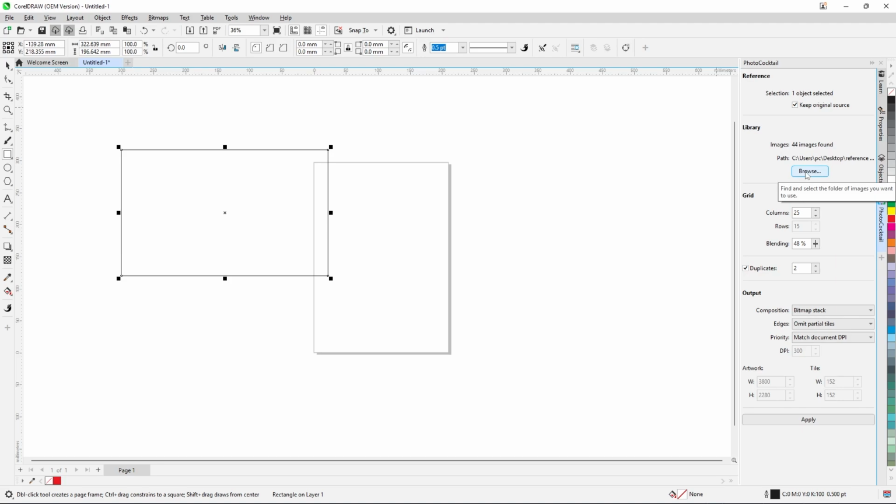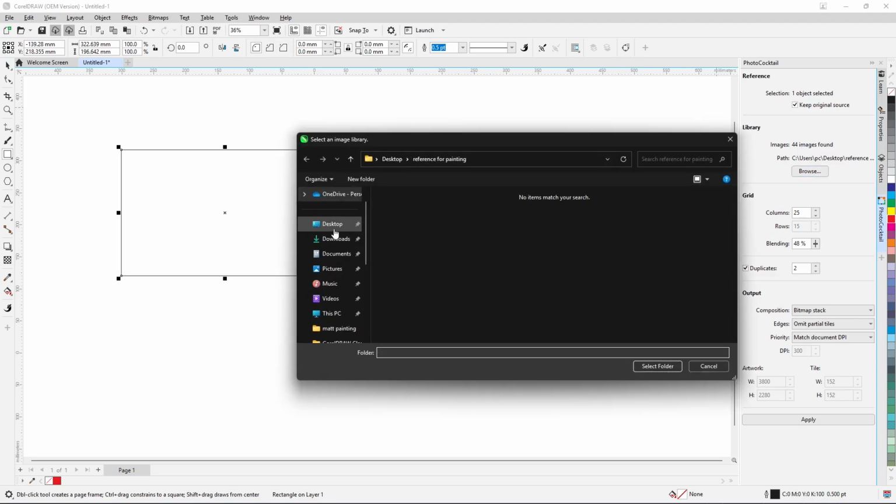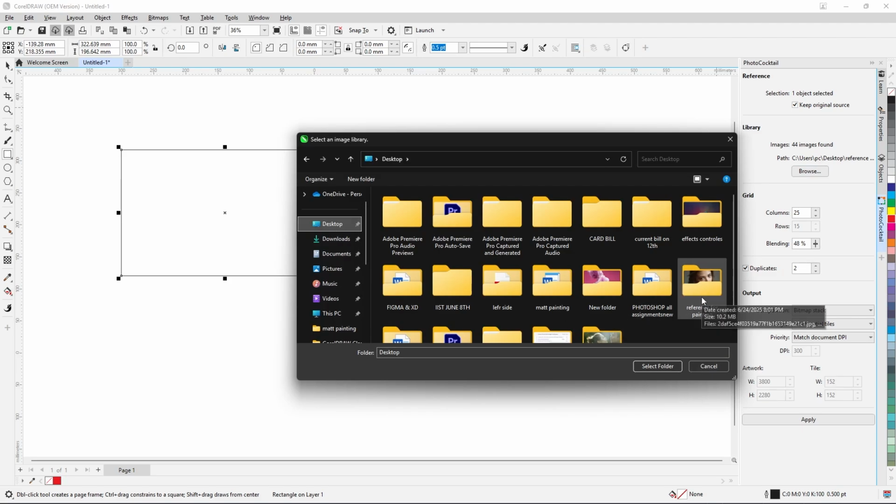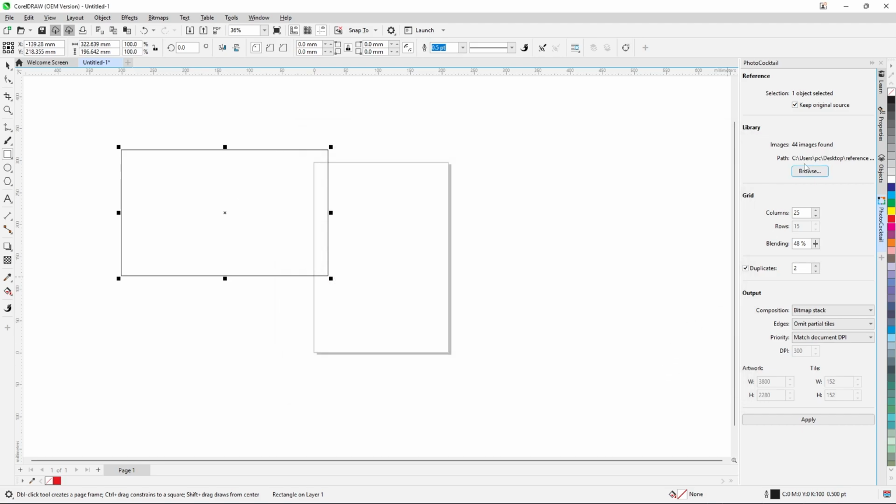So you can add your photos here. Let us browse. Suppose this is my folder. Within this folder I have collected 44 images here, right? Not just a few images, you can add as many as you like. Those images you can combine here and add into that shape. Select folder, it is selected already, 44 images.